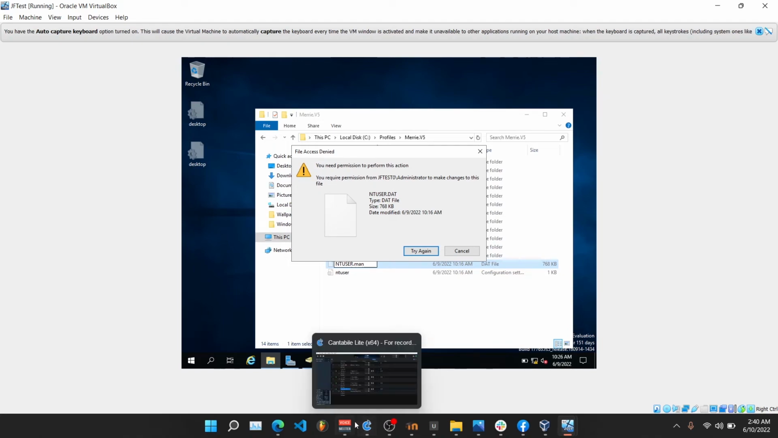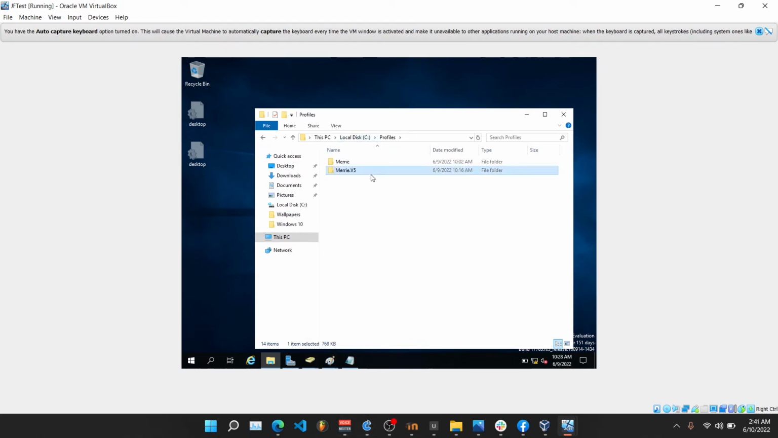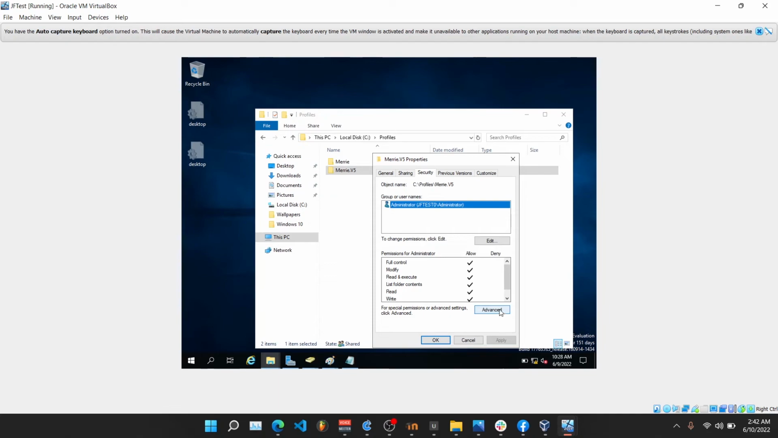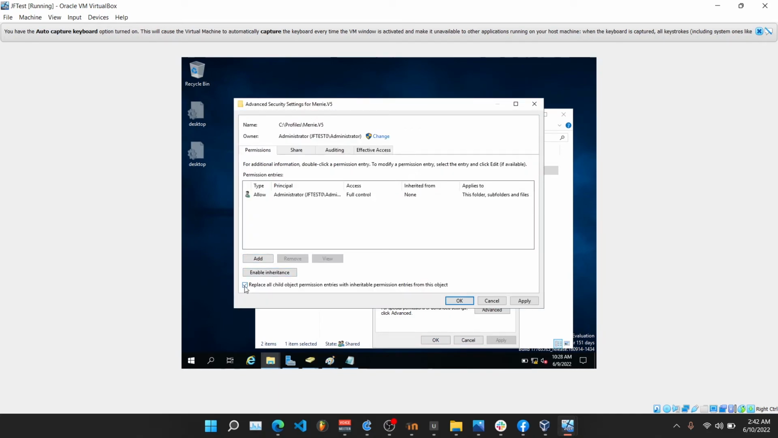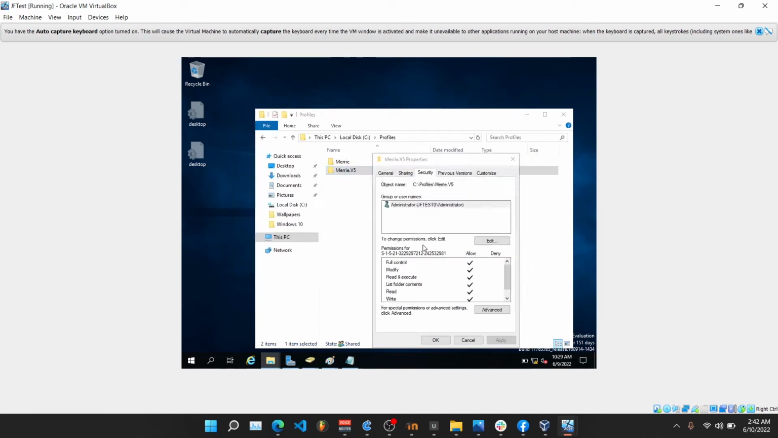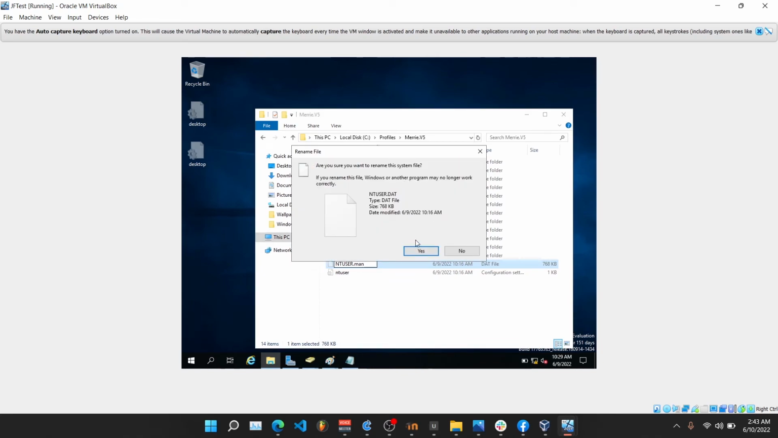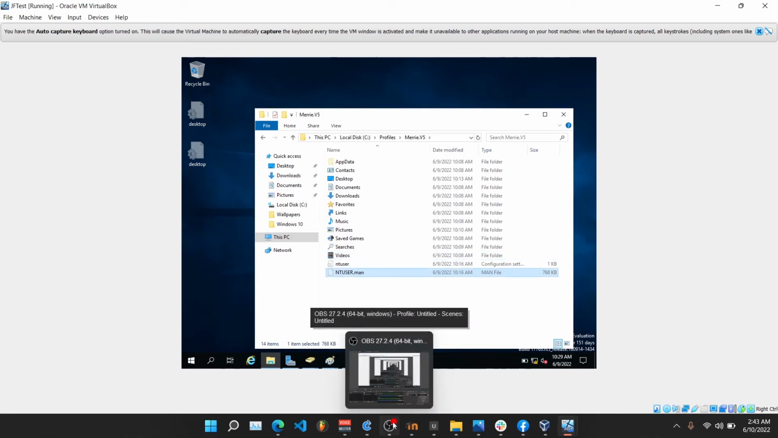They're asking us for permission. We have to refer back to the security tab. So let's just do that so we can rename the file. So right click, go to properties, go to security, click advanced. And from here, make sure this is highlighted: Replace all child object permission entries with inheritable permission entries from this object. Click on OK. And then click on yes. Now we can go back into the file and rename it. So right click, rename, and .man. Now we should be able to rename it. Yes. Yes. As you can see, it has been renamed.